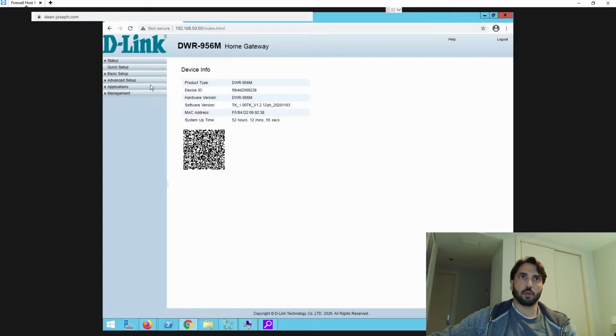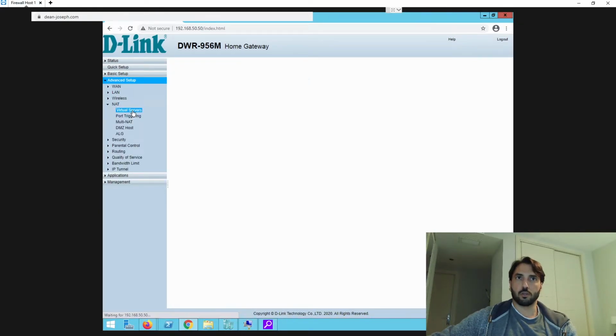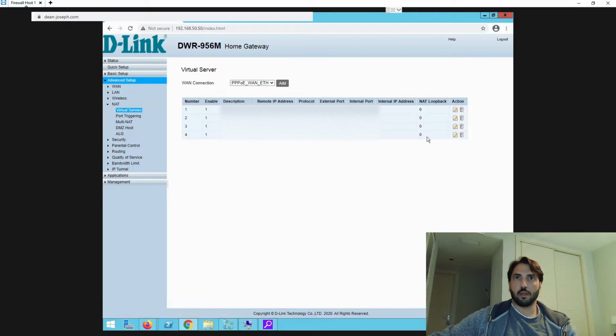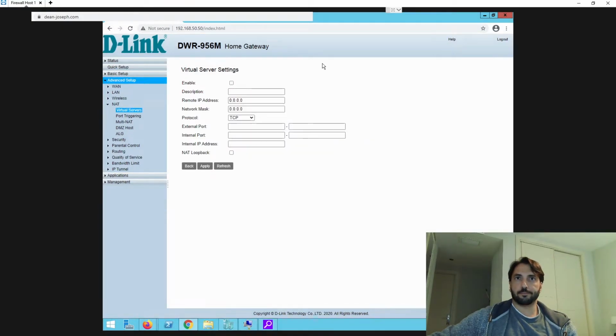Okay, and when we go in here, we go to advanced setup. We're going to click on NAT, and we're going to click on virtual servers, as I said to you earlier. And these are other port forwards I've created. I'm going to click add. Okay, so there we go. So the remote IP address means where is the traffic coming from. We don't need to worry about that.